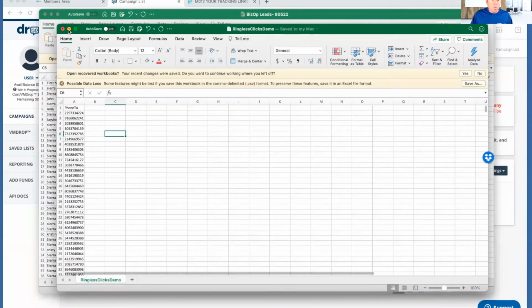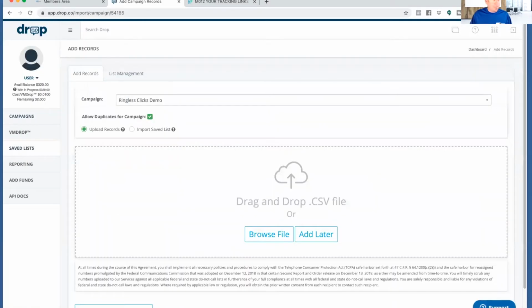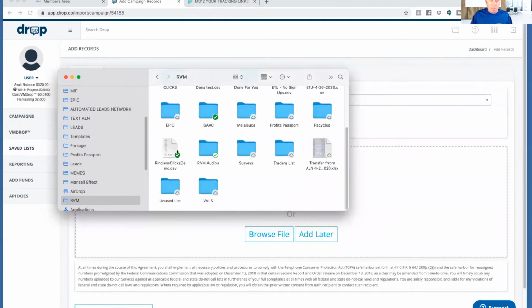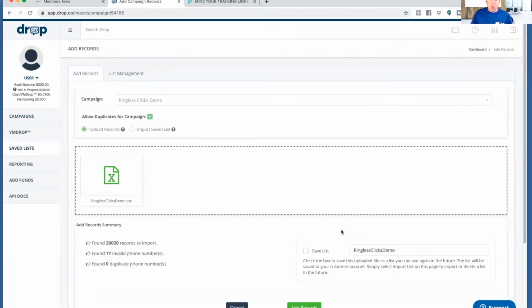So now what I'll do is I'll come back in here and I'll go to the campaign settings. I'm going to go to add records. And I'm going to go find that file. On my Mac, I could simply go and find it on a folder and where I named it. And I remember I named this Ringless Clicks Demo, and I could drag it and put it right into here. Or you could hit Browse File, and you could do it that way too.